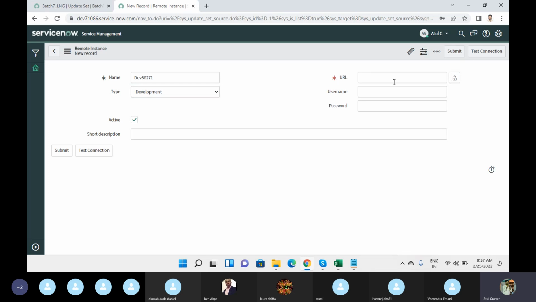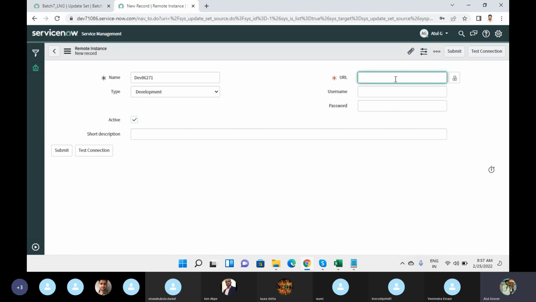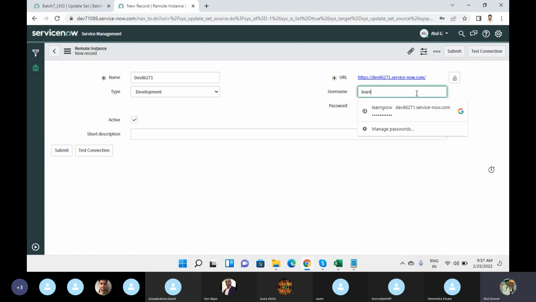What is the URL? I'll put the source URL. So in short, what I'm doing is building a net connection. Nothing else. It's a one-time job, guys. And I put the password here. If you want to put any short description, you can put it. Now, how will you make sure that if I click on this, the connection has been built in both? Click on Test Connection.